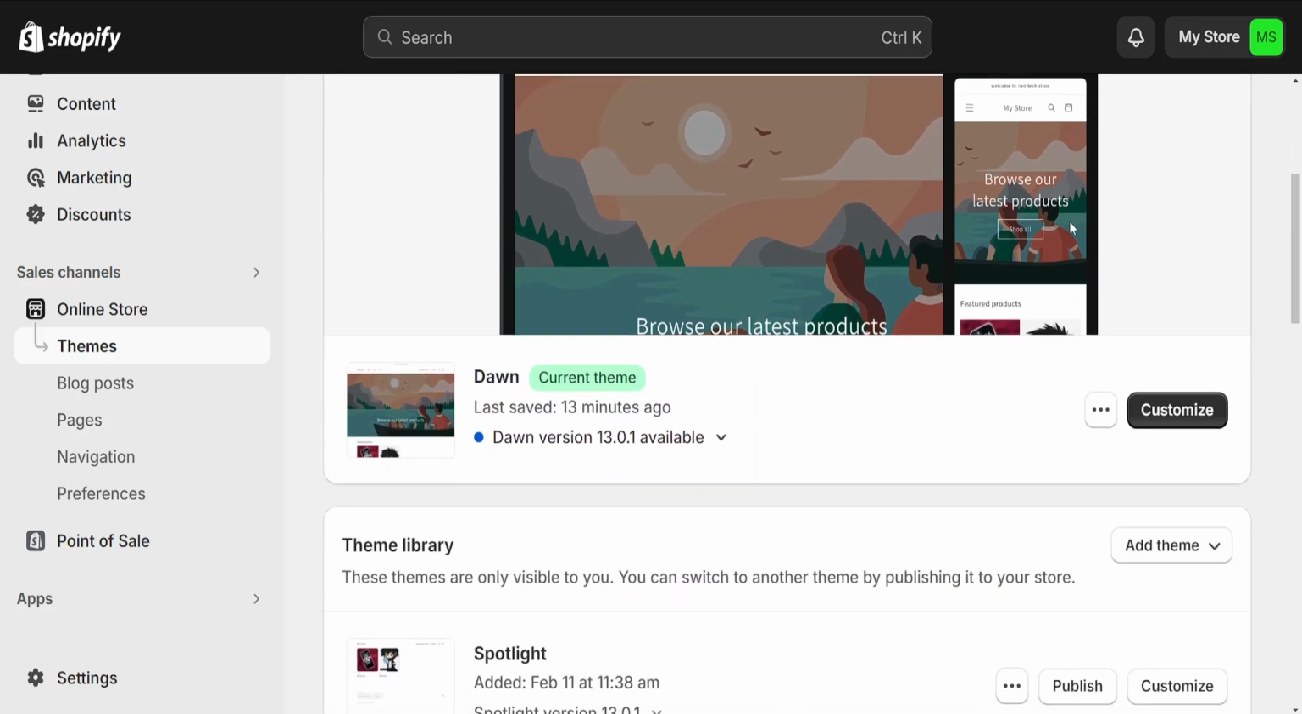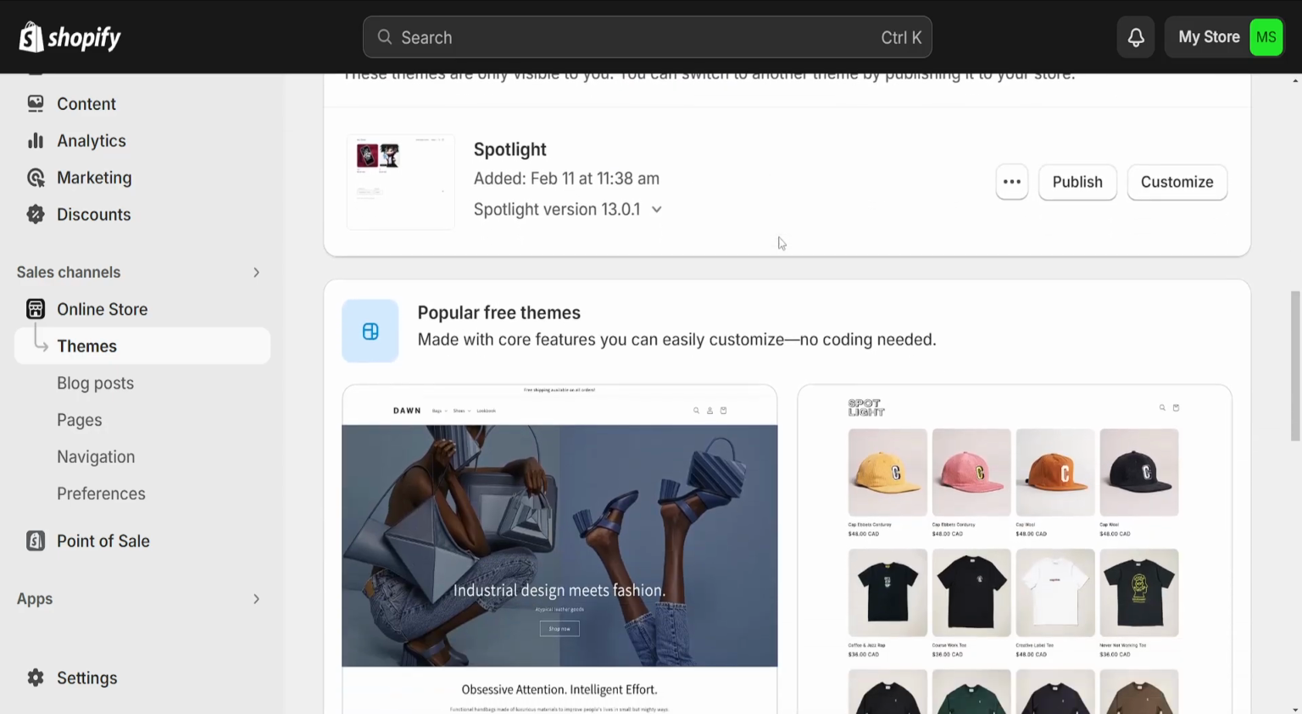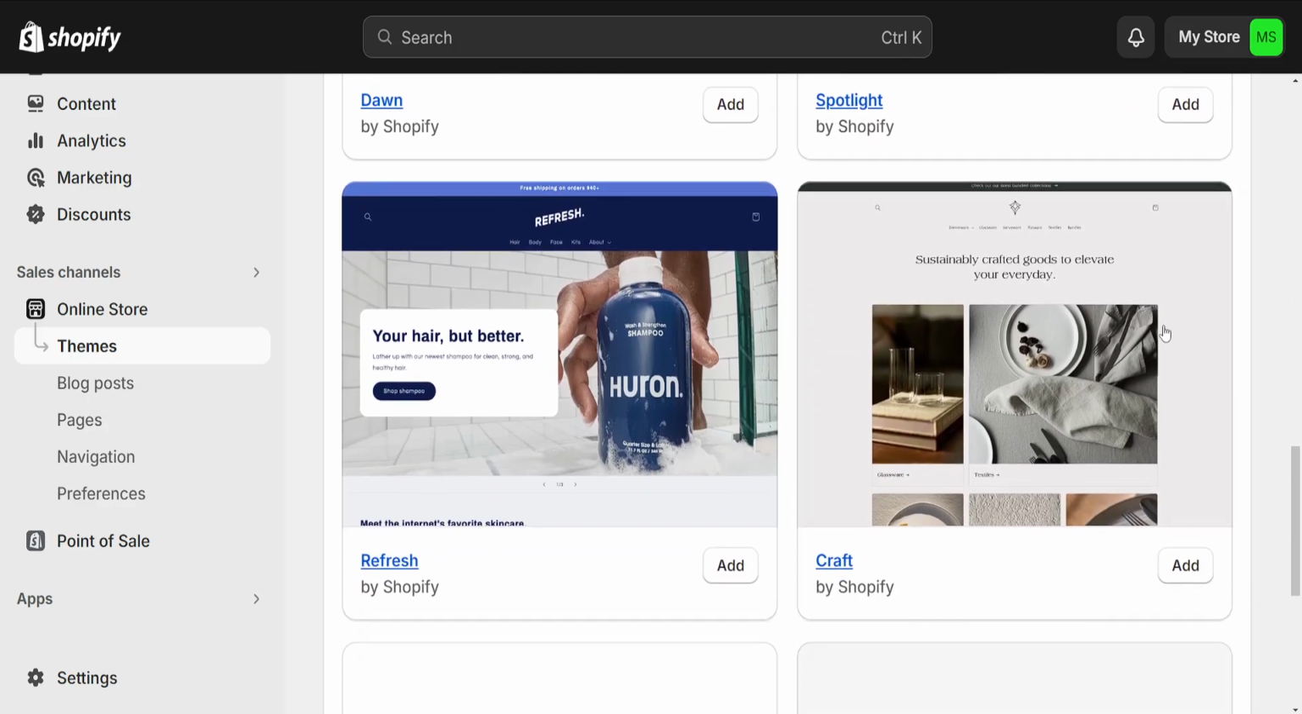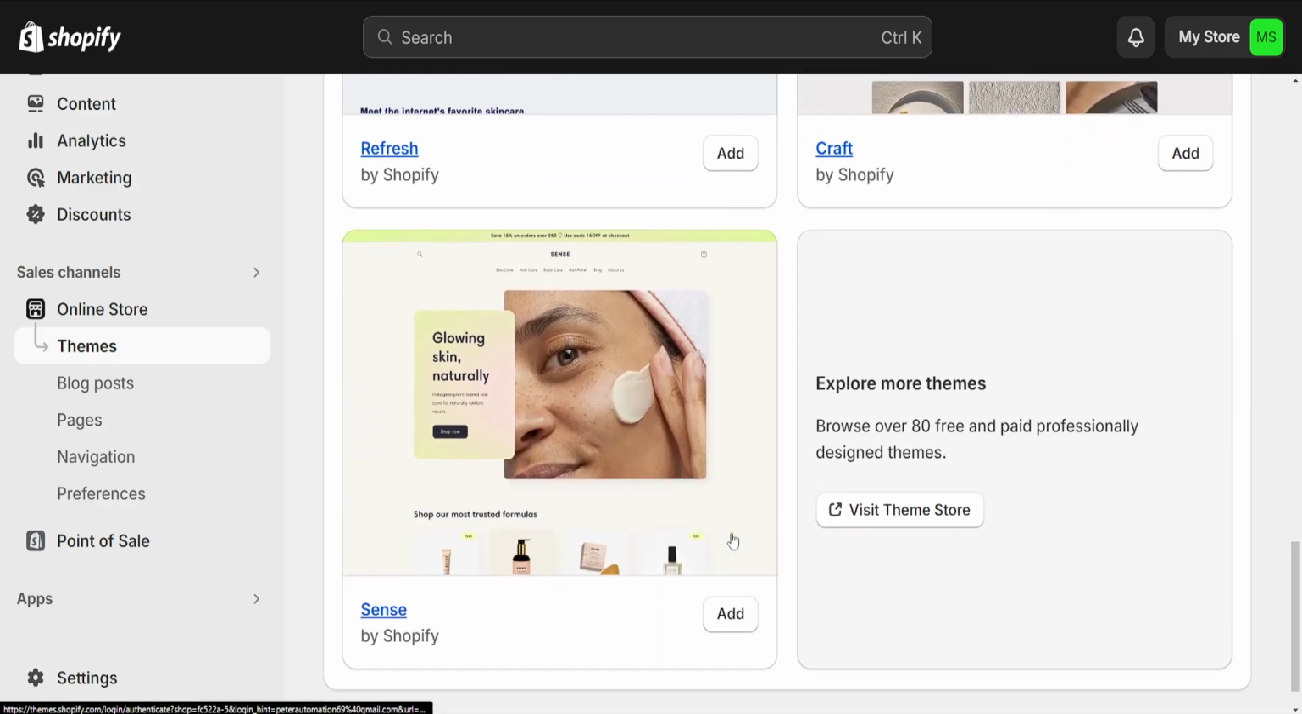If we scroll down a little bit, then you will see this theme library and popular free themes here. You can install themes by clicking on add right here, but if you don't like any of those which are shown, we can visit the theme store.